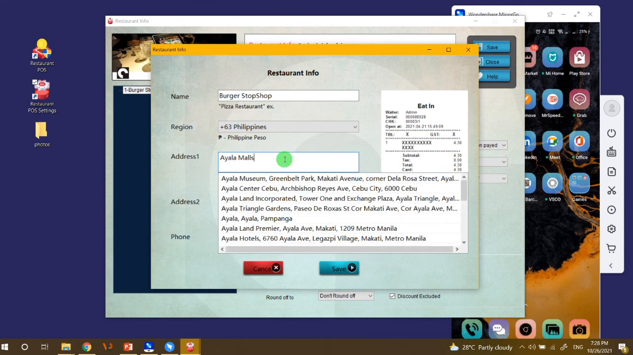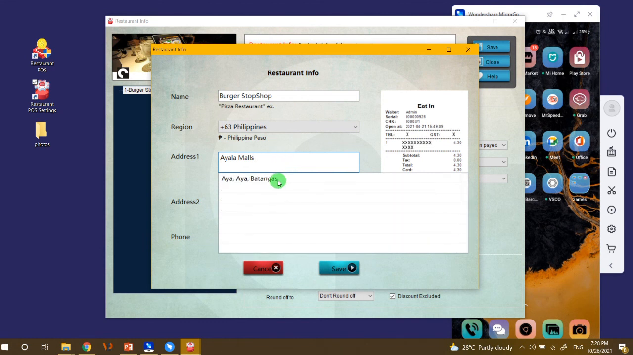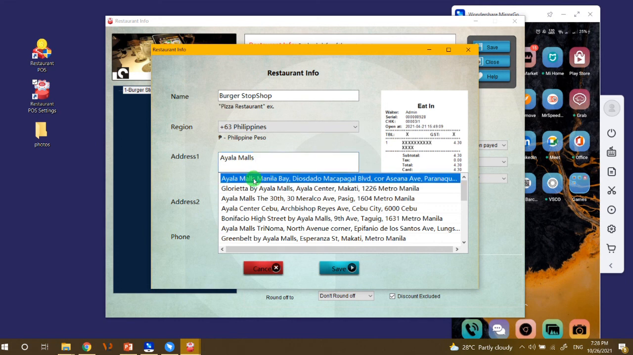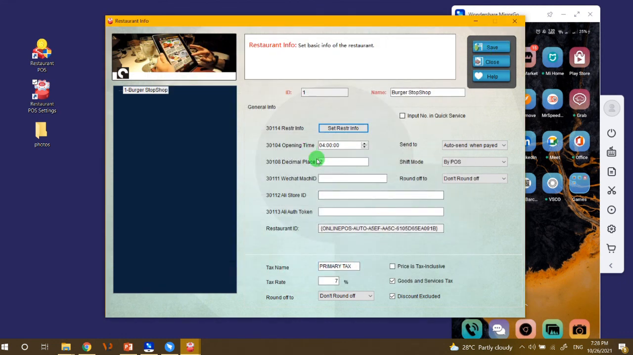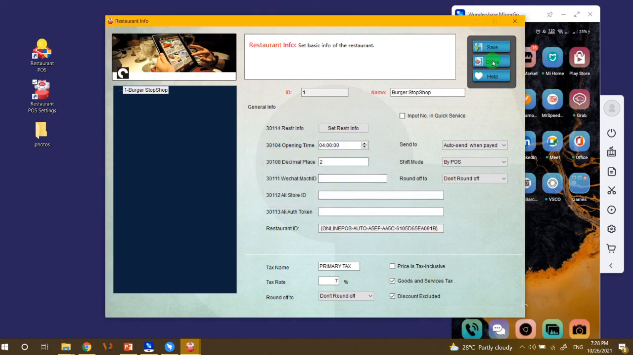So it's like Ayala Malls. This one. So just click the address and then also for the region and then the phone number, then click save. And then after that, click save here. Start the POS to take effect or to sync the changes.